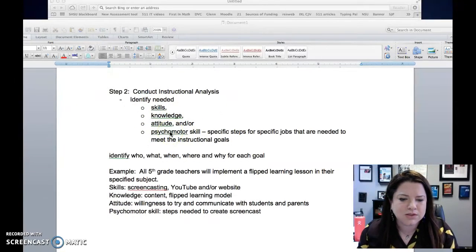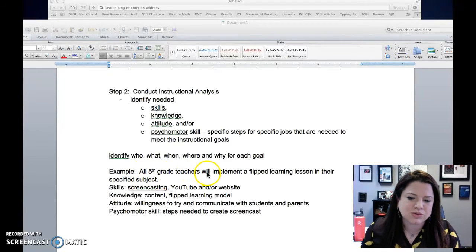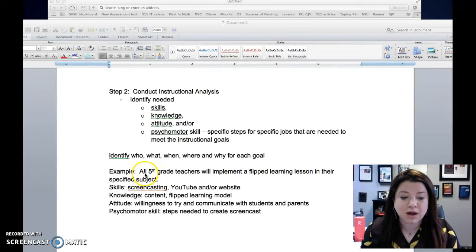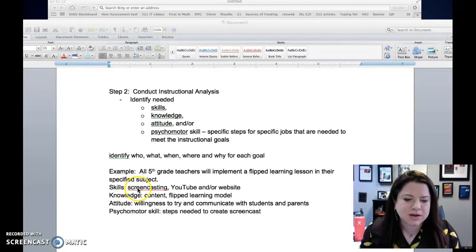So what I wanted to do for you guys is give you a concrete example. So I'm going to stick with my flipped learning example from last time. If my objective is all 5th grade teachers at Dutchtown Middle School will implement a flipped learning lesson in their specified subject, this is a very narrowed objective, so this would not be my only objective, of course, if I were doing this project. So what skills are needed?